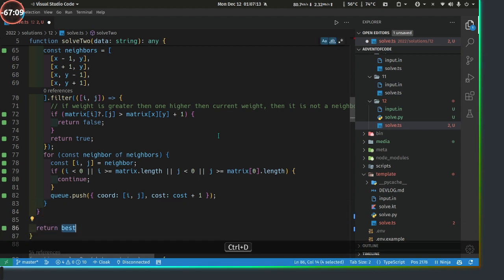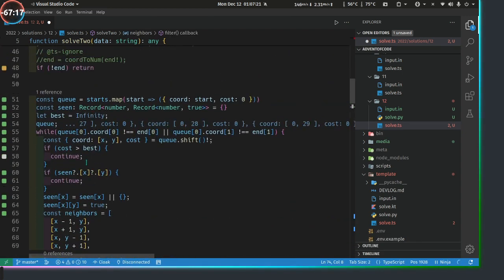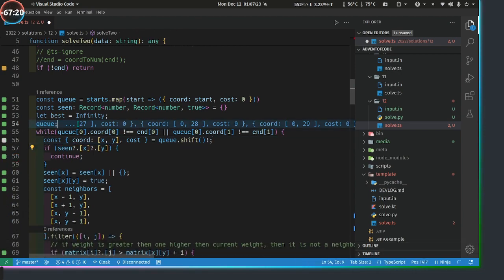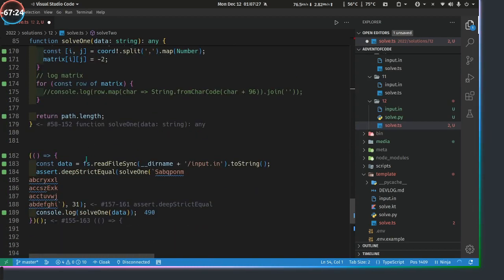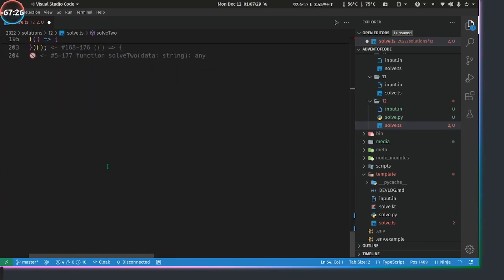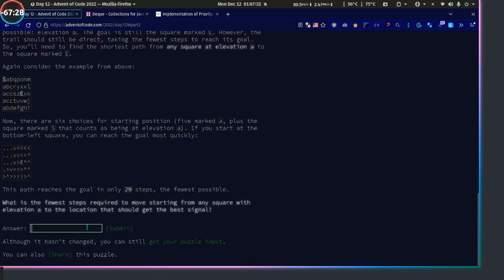Return best. Instead of returning best, return Q0 cost. Does this still happen? Up the queue. What's all this code doing here? 490, 480. What?